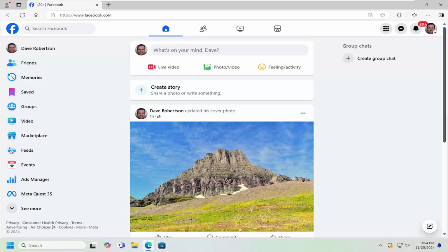In today's tutorial, I'm going to show you guys how to show a preview when hovering your mouse pointer or cursor over a link in Facebook. So if you want to see more information about a link without clicking on it, this feature can definitely have its use. And without further ado, let's go ahead and jump right into it.